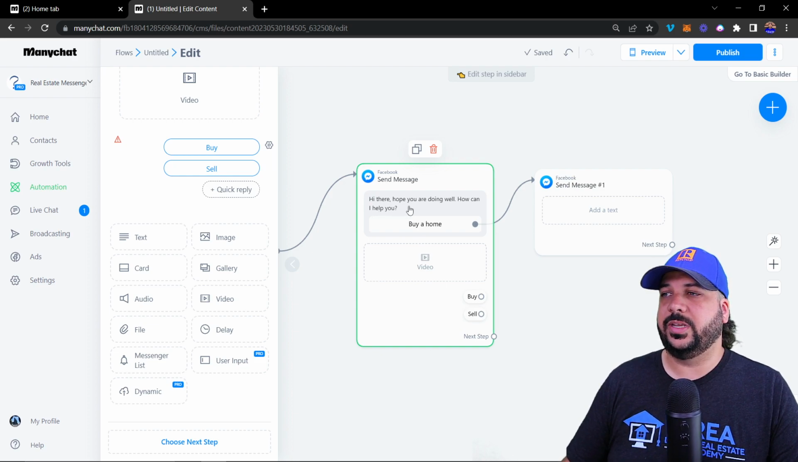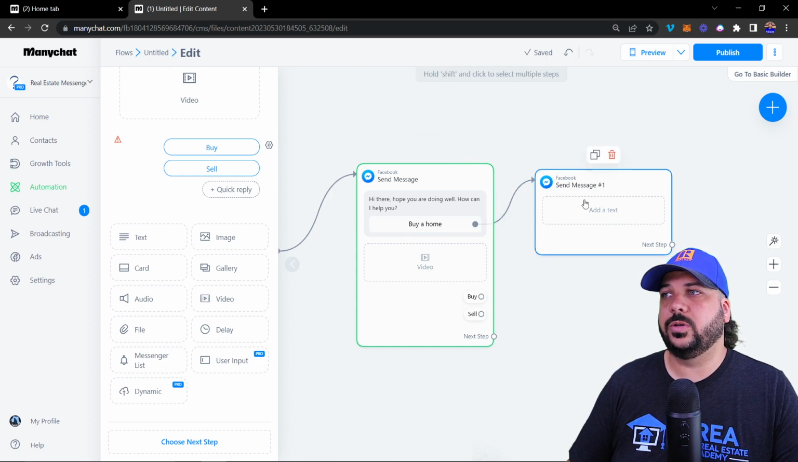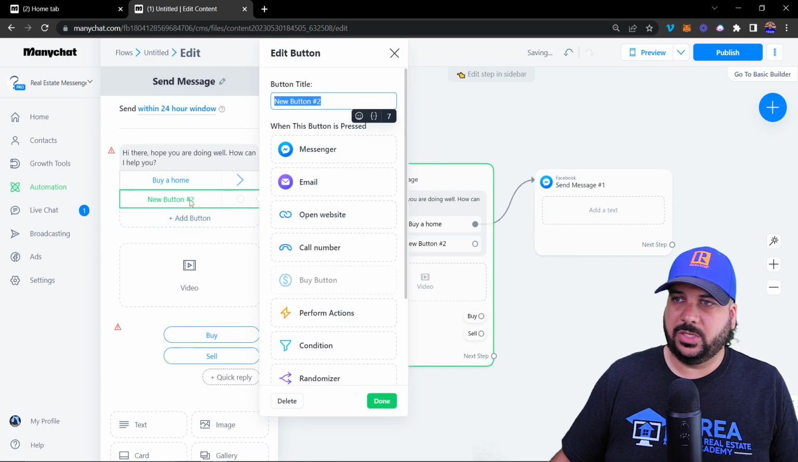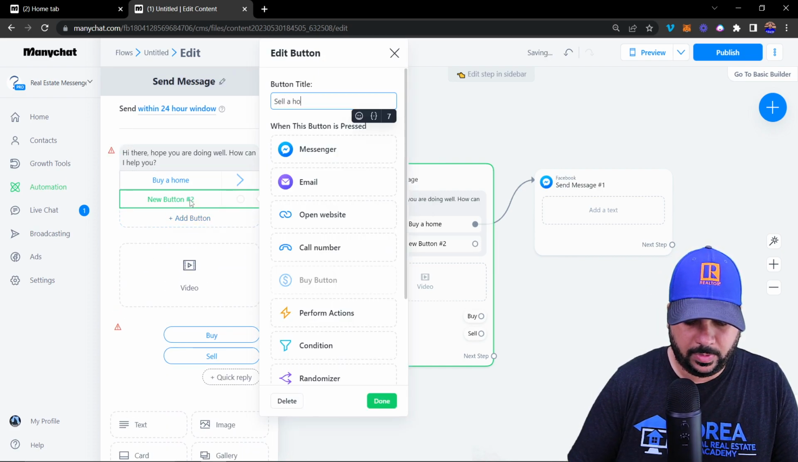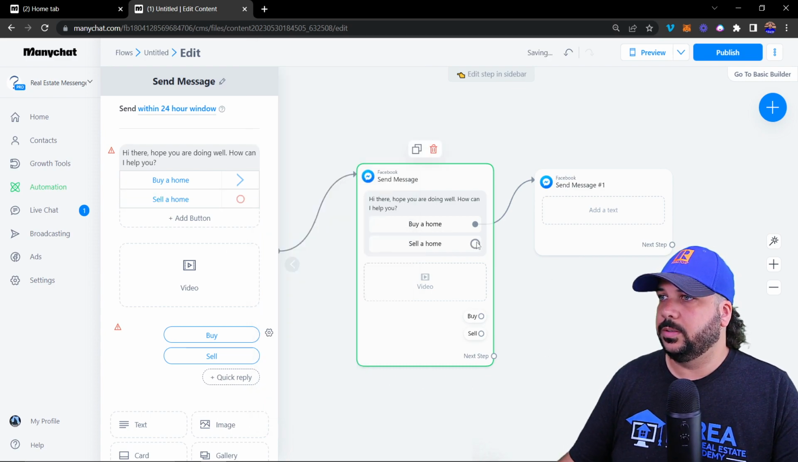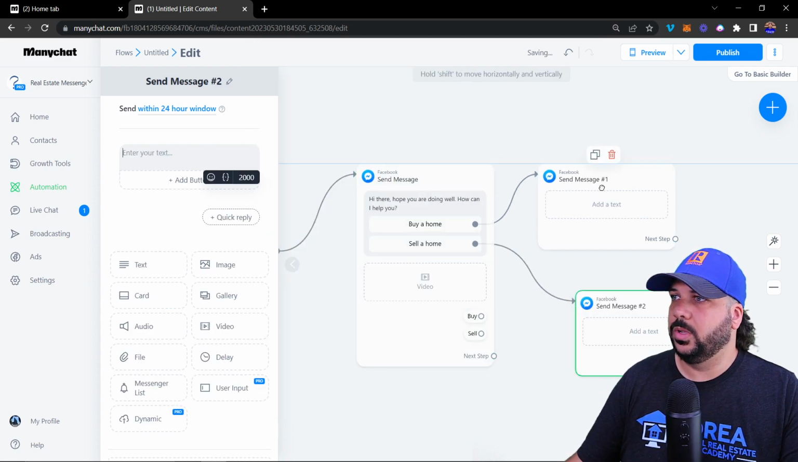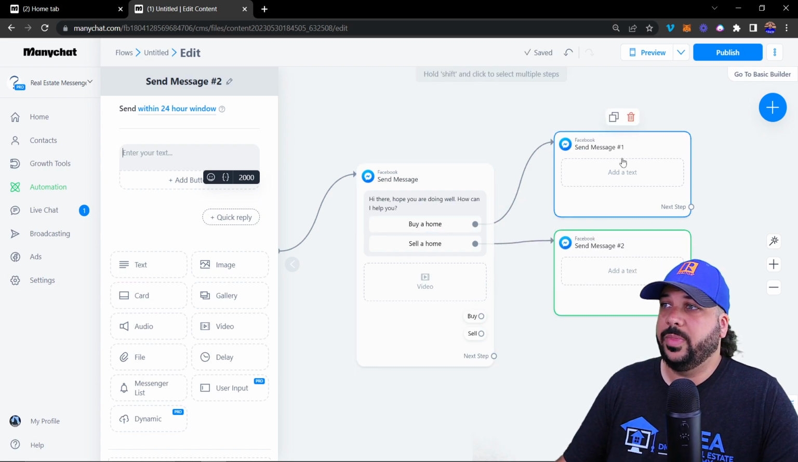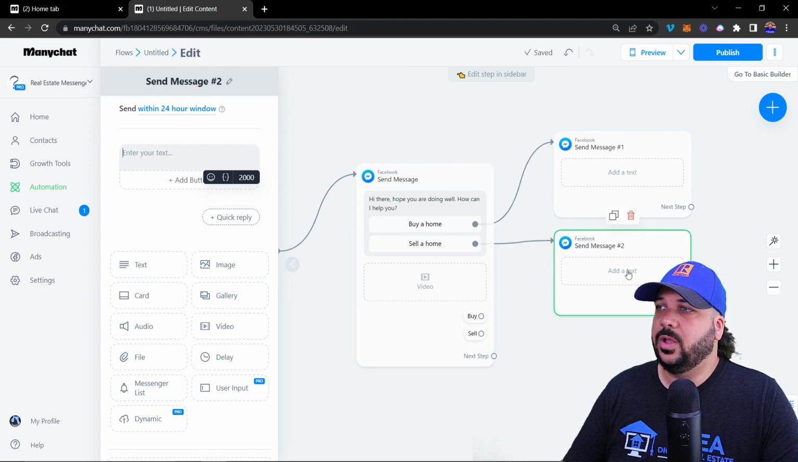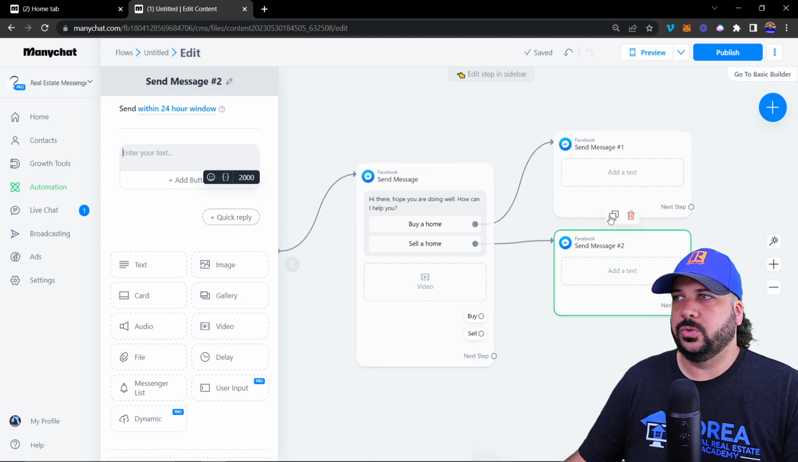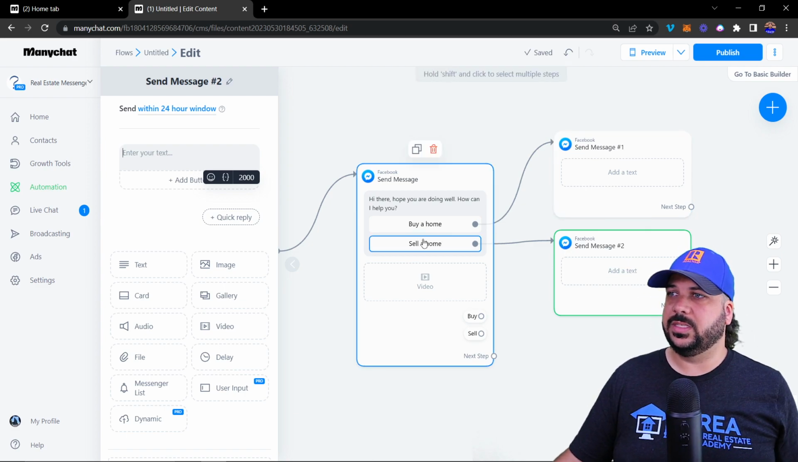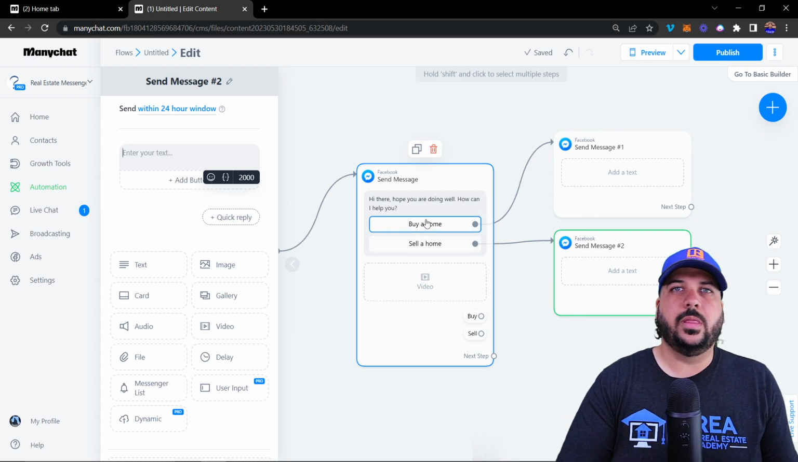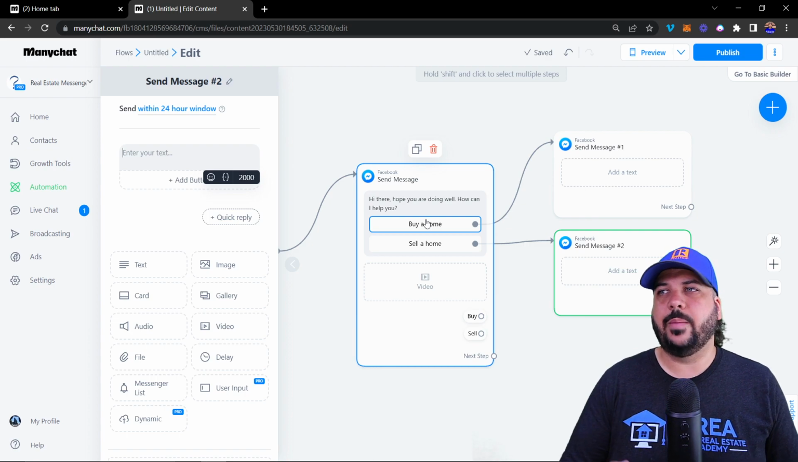You create messages in here. You create replies. Those replies go to specific messages. Here, I'll say, sell a home. So you'll see here, this is a basic one: if they're looking to buy a home, they'll receive message 1. If they're looking to sell a home, they'll receive message 2. So you can create 2 different responses for these 2 different buttons. And that's essentially the broad overview of how the chatbot works.